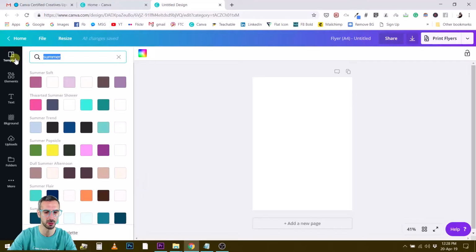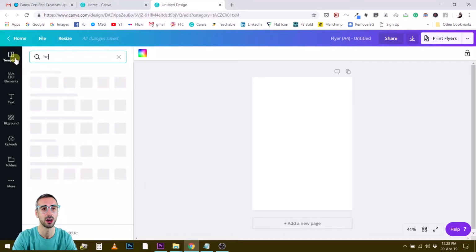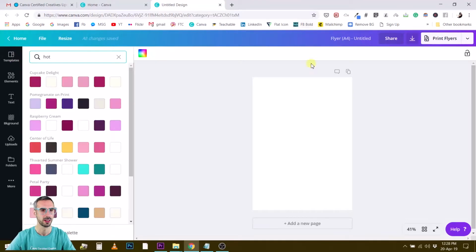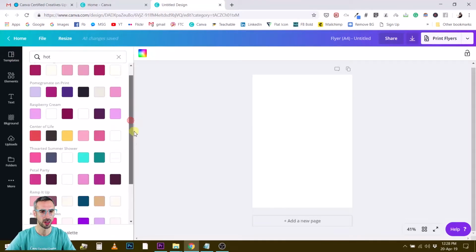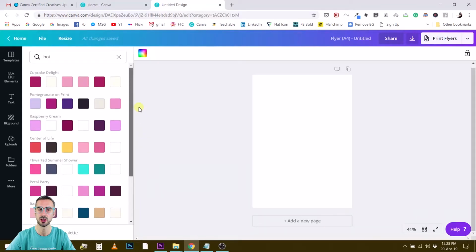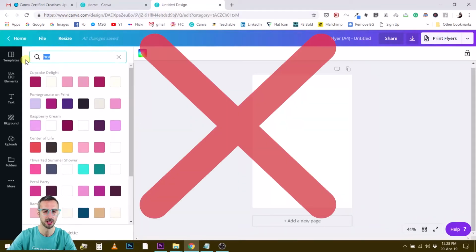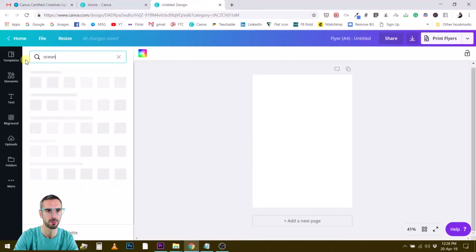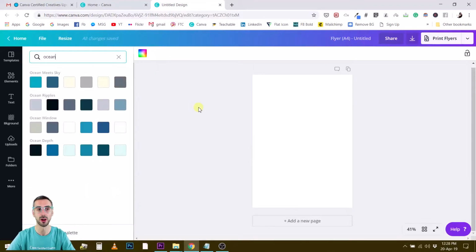Let's try another keyword. Let's try hot. See what's coming up. So we have a bunch of other palettes here. I don't see how this is so much related to the keyword hot. Let's try ocean. Yeah, we have more ocean-like colors. So it's not really 100% sharp. Some keywords work better than others.